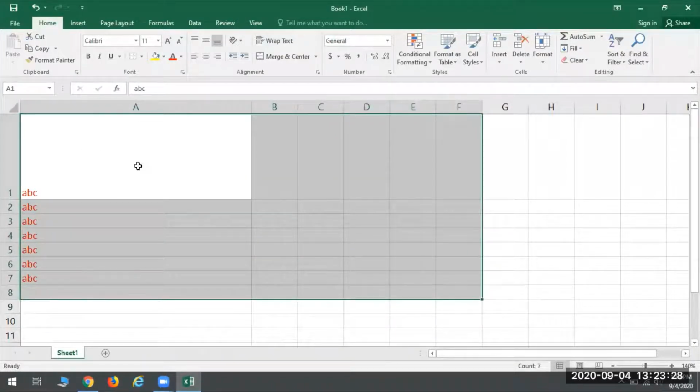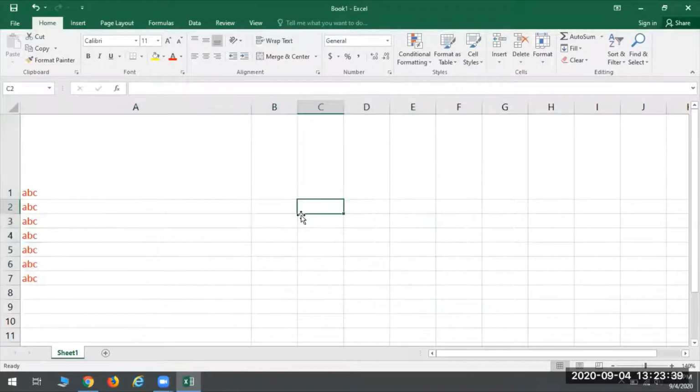Also, just as an FYI, this first cell will always remain white and then the rest of them will be gray. I think it's just a visual cue to let you know that this is where you started. So, all right, but if I click on any cell, it deselects them and we're back to being good to go to type or do whatever we want to do.